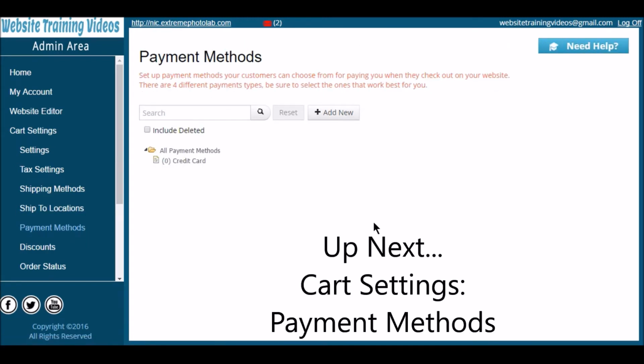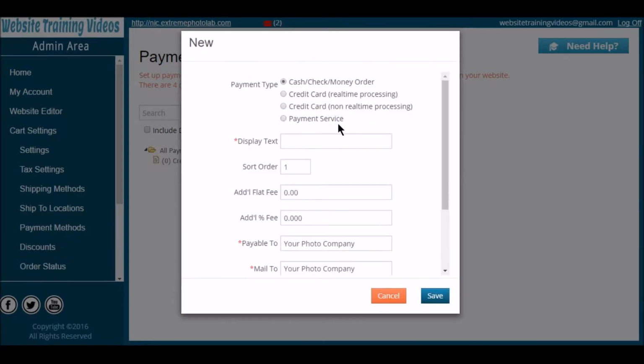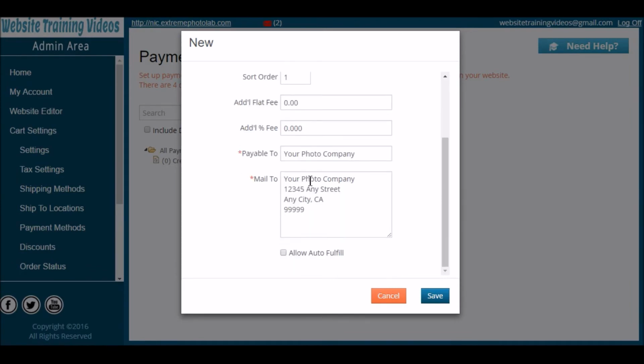Alright, back to the left navigation panel, let's click on Payment Methods. To add a new payment method, just click on Add New, and you'll see there's 4 options at the top: check or money order, cash, credit card, real-time processing, credit card non-real-time, and a payment service. You'll want to go ahead and fill in all of the sections here.